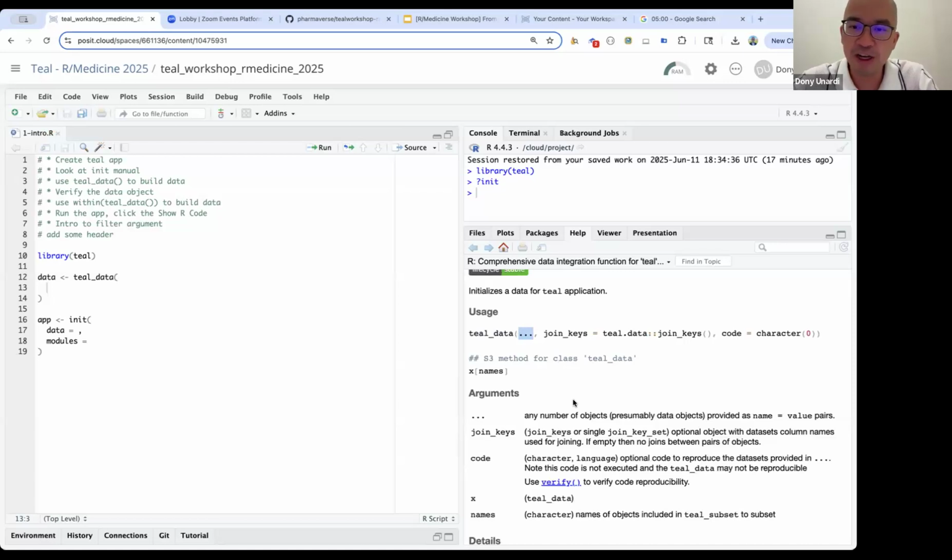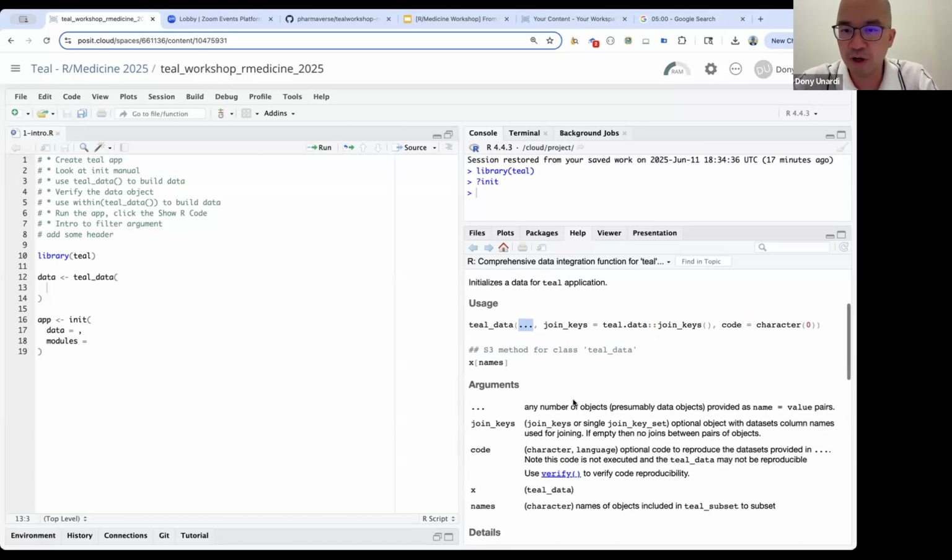Now we're just going to provide any number of objects that we want to teal, as long as they're available in this global environment. I'm going to use the same example: iris and mtcars. Here I can say, but maybe I'll change the name of how it's called. So if I do iris2, that's the name that I'm going to assign in teal_data. And then the value of iris2 will be iris, right?